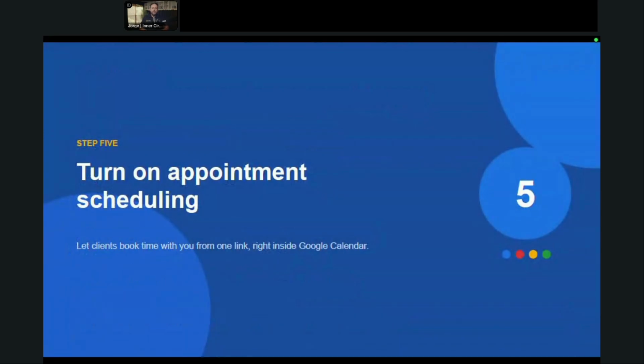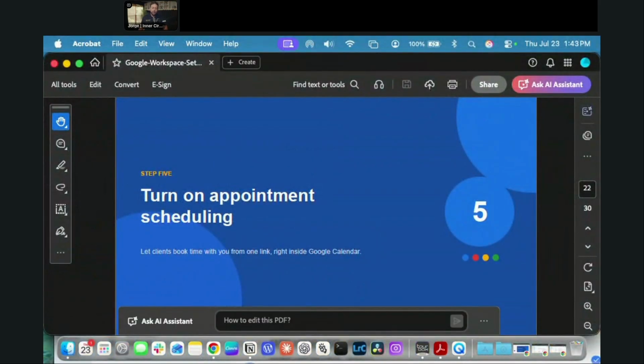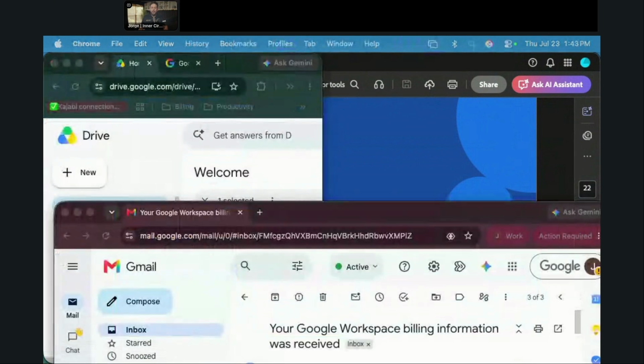Now, the cool thing is, like I mentioned earlier, you can also turn on your appointment scheduling. So if you're looking to save money from Calendly, or maybe you don't even have a scheduling account for your clients, it's one easy way to do it. And the way we do that is still going back to our workspace. This time, we're going to use our Google Calendar to set that up. And let me bring this back up here so everybody can see.